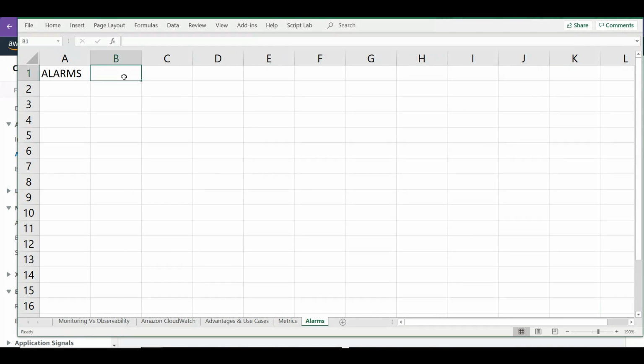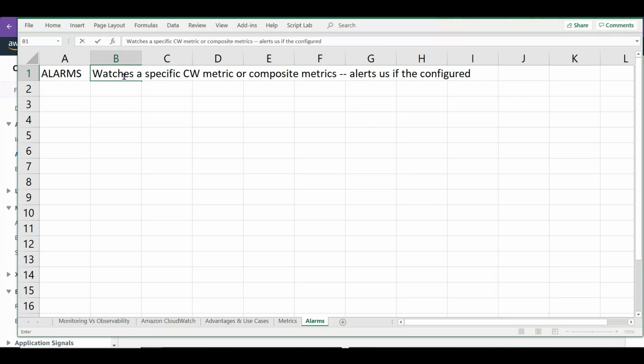So an alarm is nothing but it watches a specific CloudWatch metric, or it can be a composite metric also. You can configure multiple metrics also. It watches the specific metric and alerts if the configured metric reaches above the threshold level. So that's what we were seeing, right? You can look out for average usage, or minimum usage, or maximum usage, whatever.